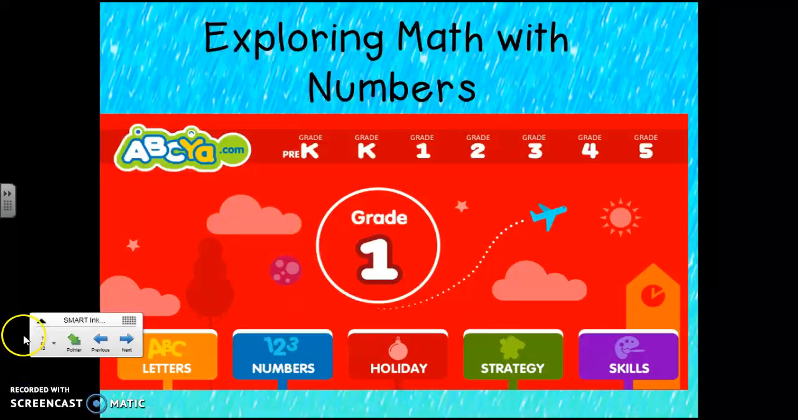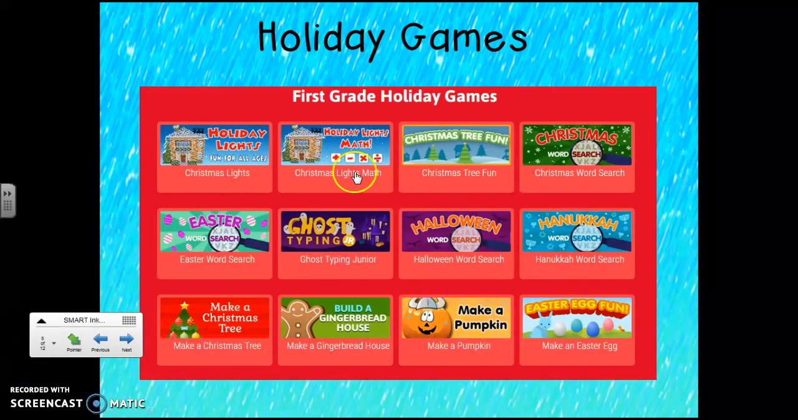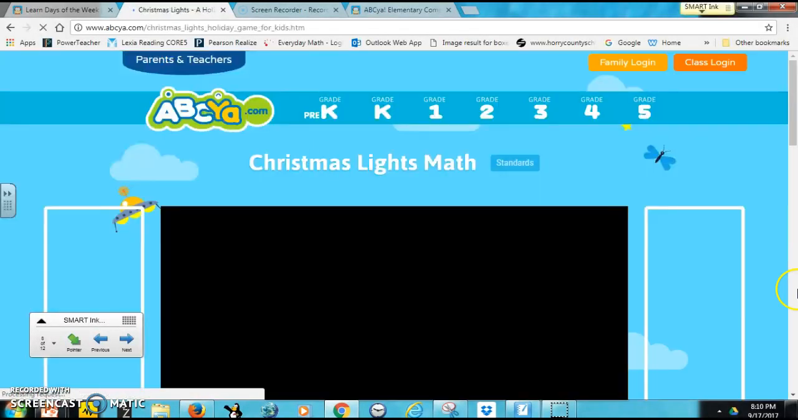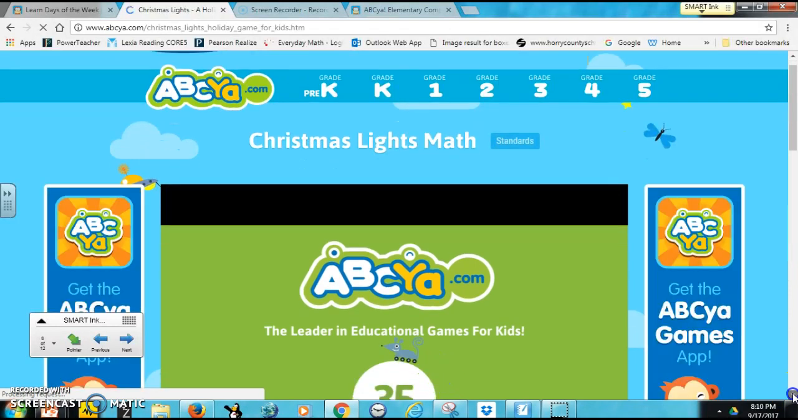The next category that we're looking at is holiday. And each grade level has their own, but we're going to look at the first grade holiday. These are all fun games that they can play. They have word search, and they also have the games with addition, subtraction, multiplication, and division, depending upon your grade level. I'm going to explain the Christmas lights math game to you, or show you how it works.